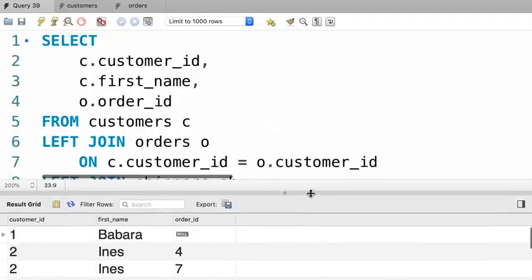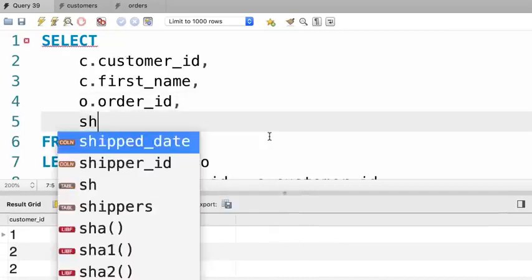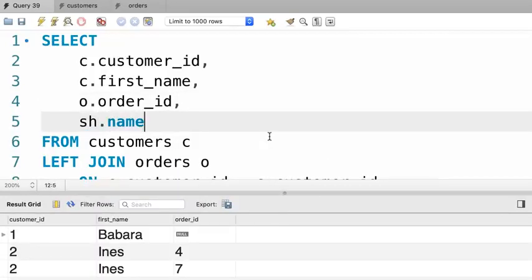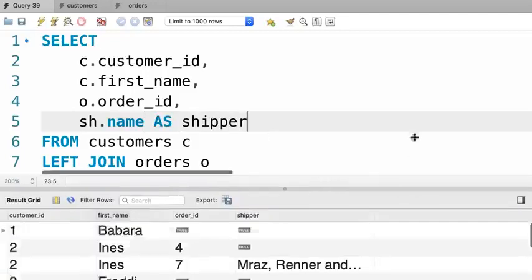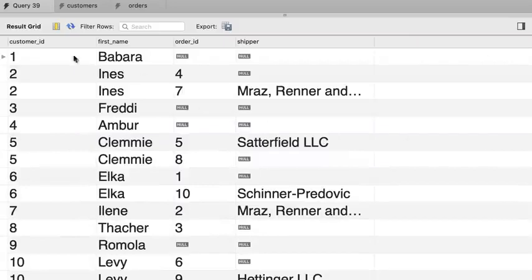So back to our select clause, let's add a new column. So sh.name. And we can give it an alias like shipper. Let's execute the query and here's the result. So we get all the customers, whether they have an order or not. And for those who do have an order, we get all the orders, whether they have a shipper or not. This is the power of outer joins.